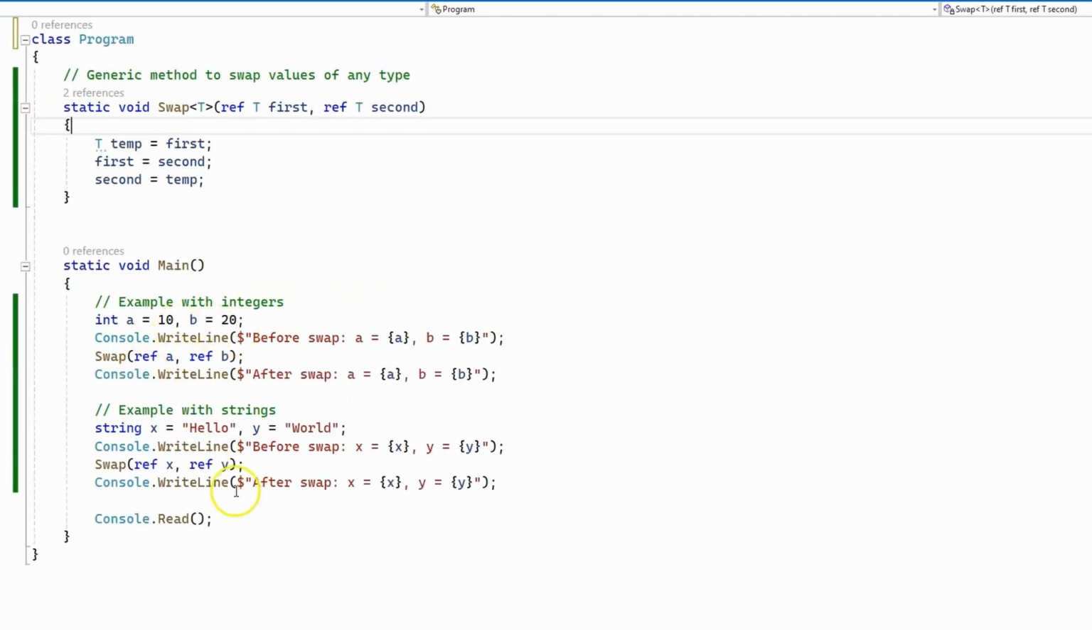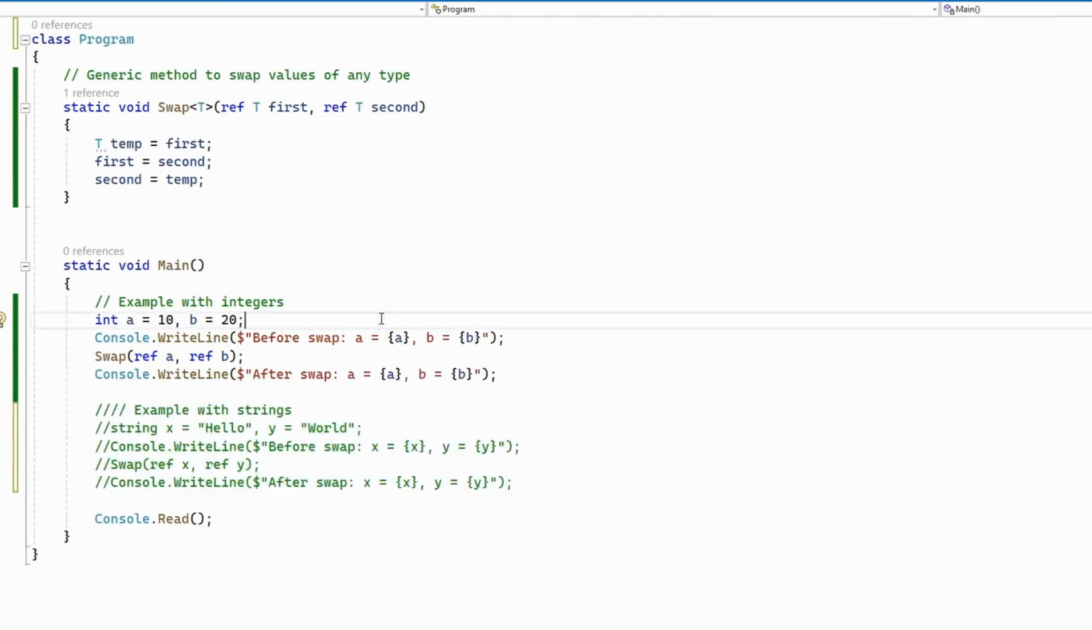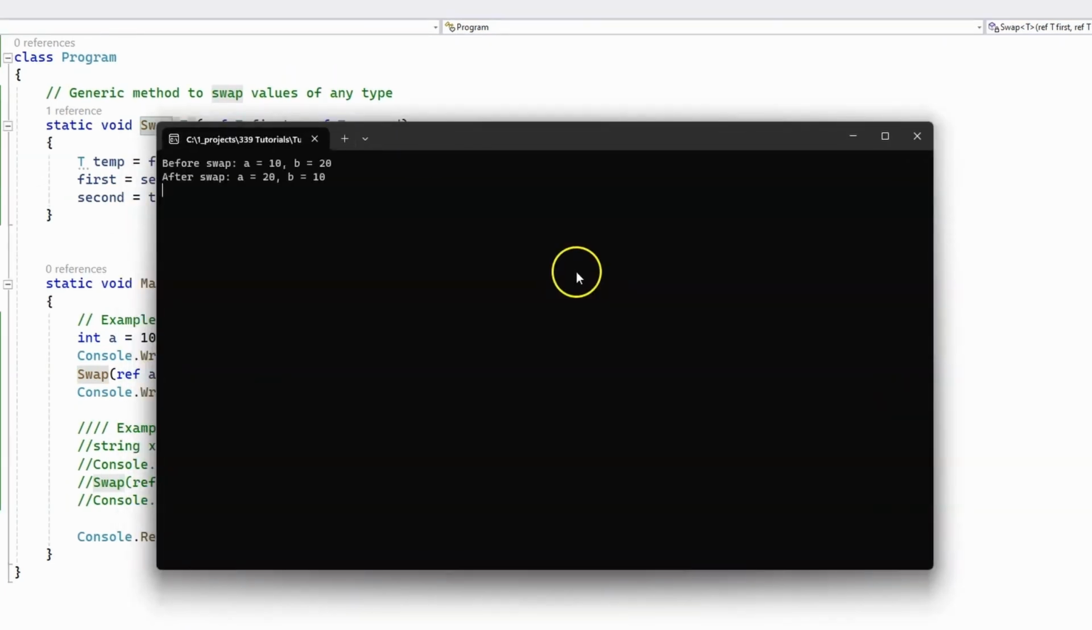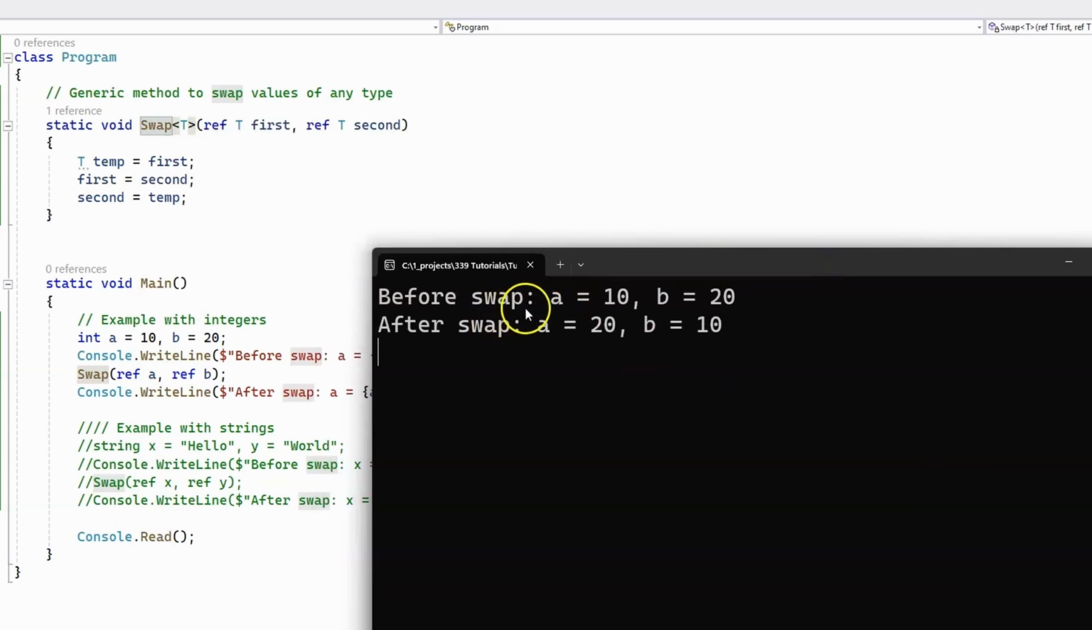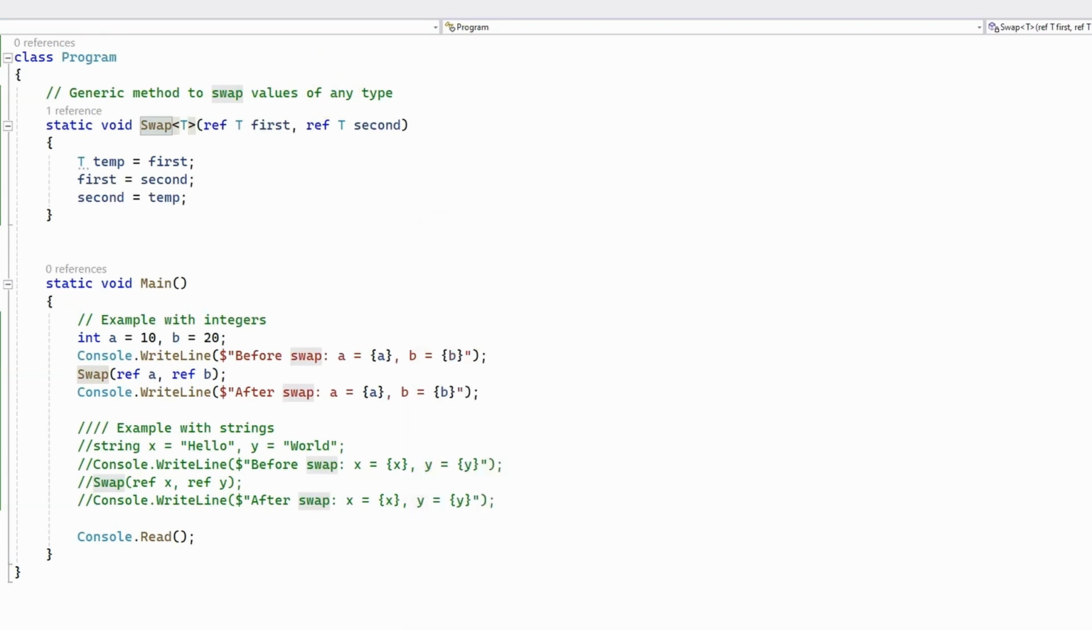Inside the main method, we declare two integers, a, which is 10, and b, which is 20, and we print a and b before the swap, and then we call the Swap method and we print their values again. So let's run the code and see the result. Before the swap, we get a is equal to 10 and b is equal to 20, and after the swap, we see that a is now 20 and b is actually 10.